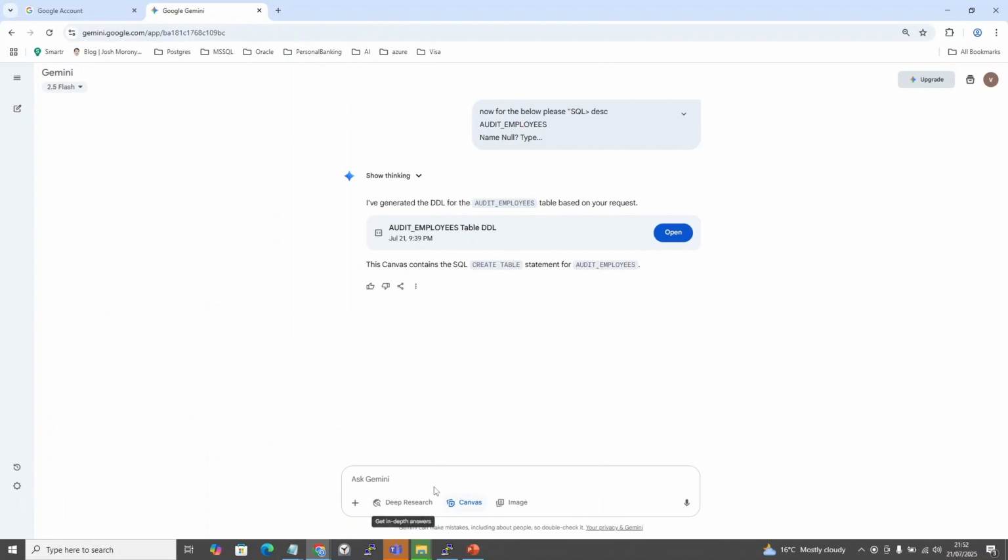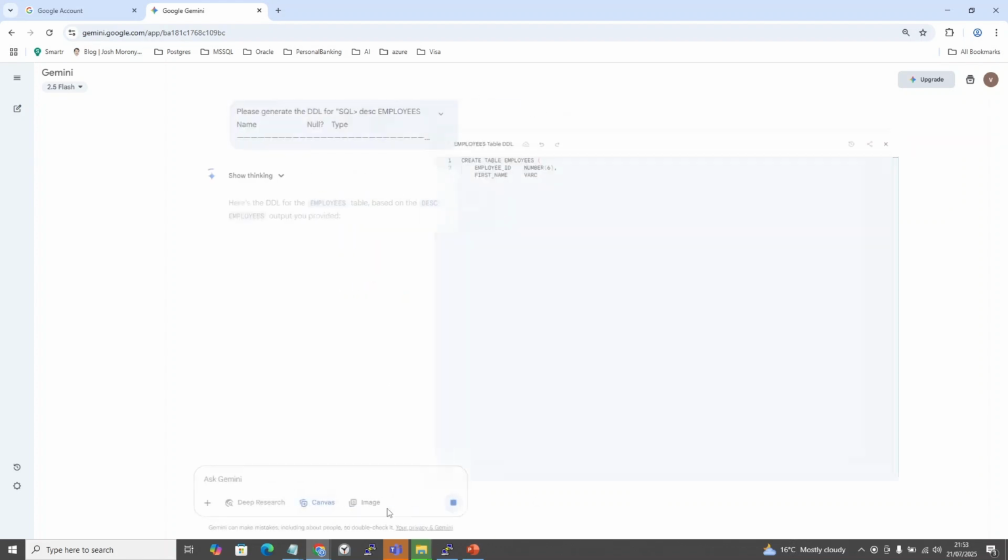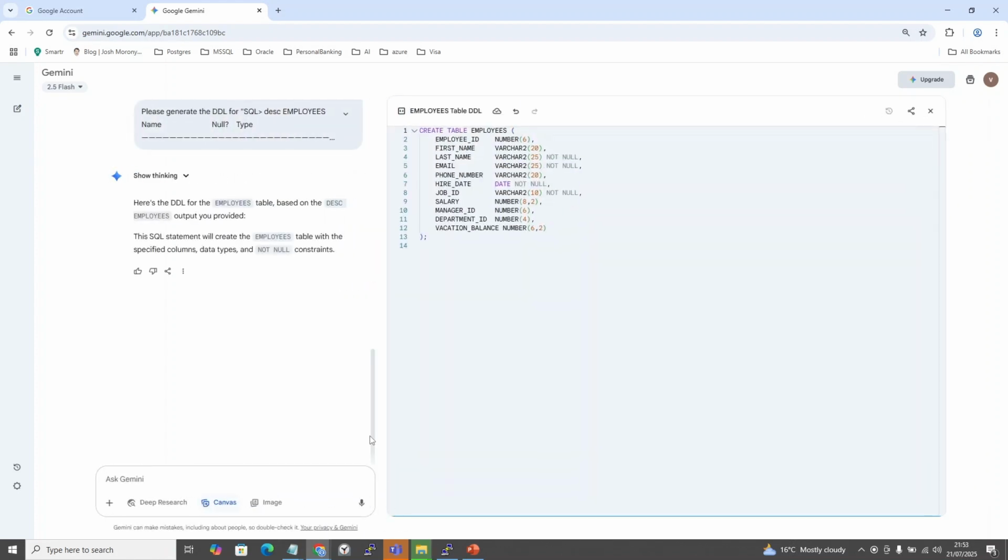See, I already generated it. So this is in no canvas mode. I'm going to show you with canvas as well as no canvas. Let's see. So give me the prompt. Please generate the DDL for. Oh, since I already had canvas mode open, it's just generating it. All right, anyway, let's see.